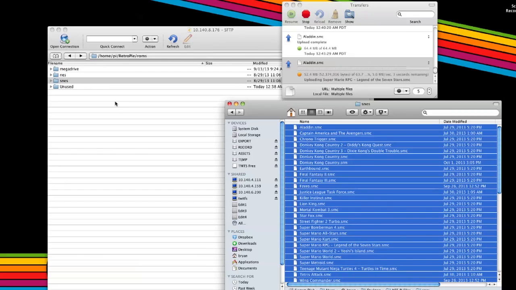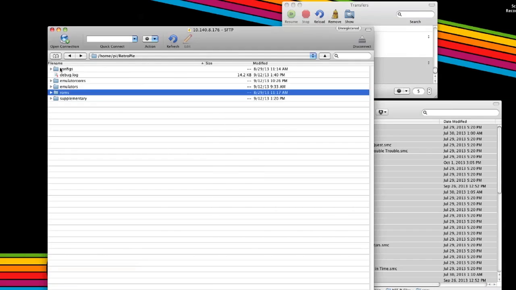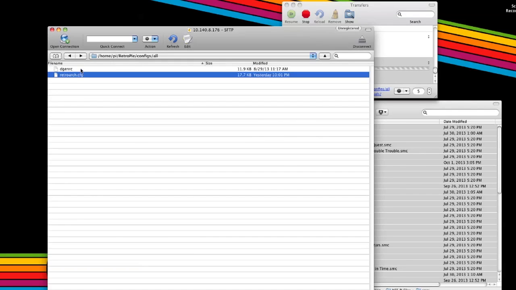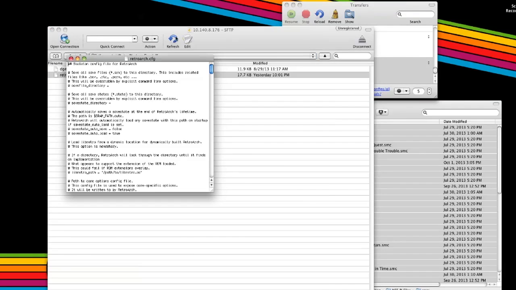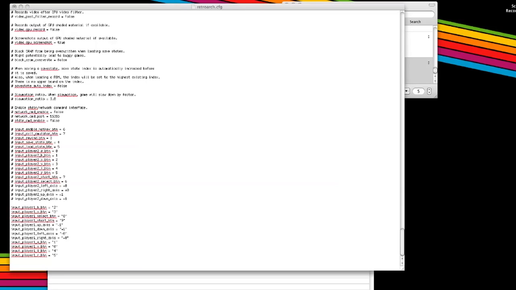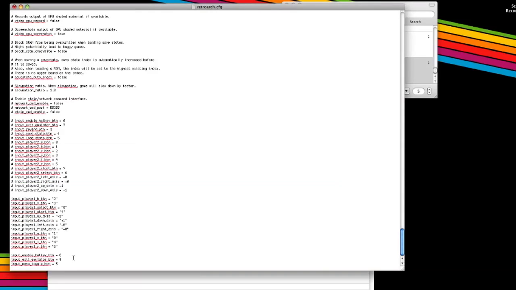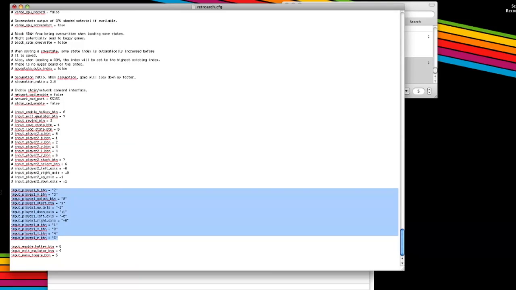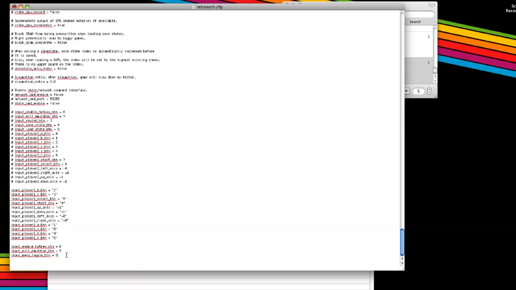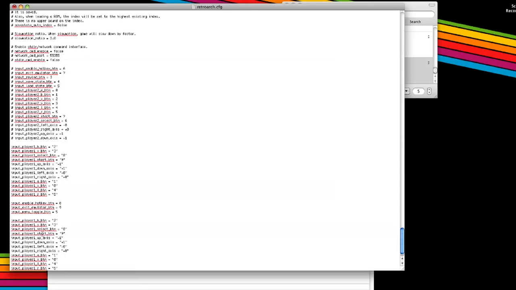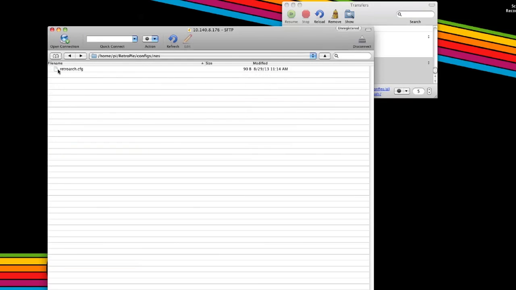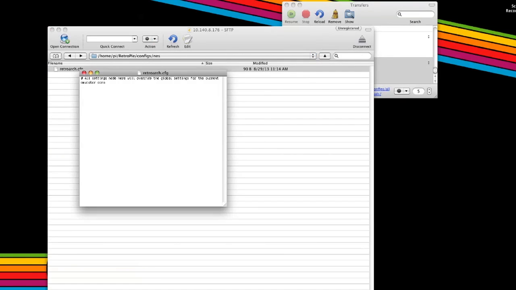And now that you have all your ROMs moved over, you want to navigate to your Retropie configs and then all config file. The controllers for me were a long process of trial and error, and I have configured them to my preferences. I will make these available on our website show notes so people can copy these and paste them right into their config files and not have to go through the pain and suffering that I did figuring out what buttons were mapped to what.